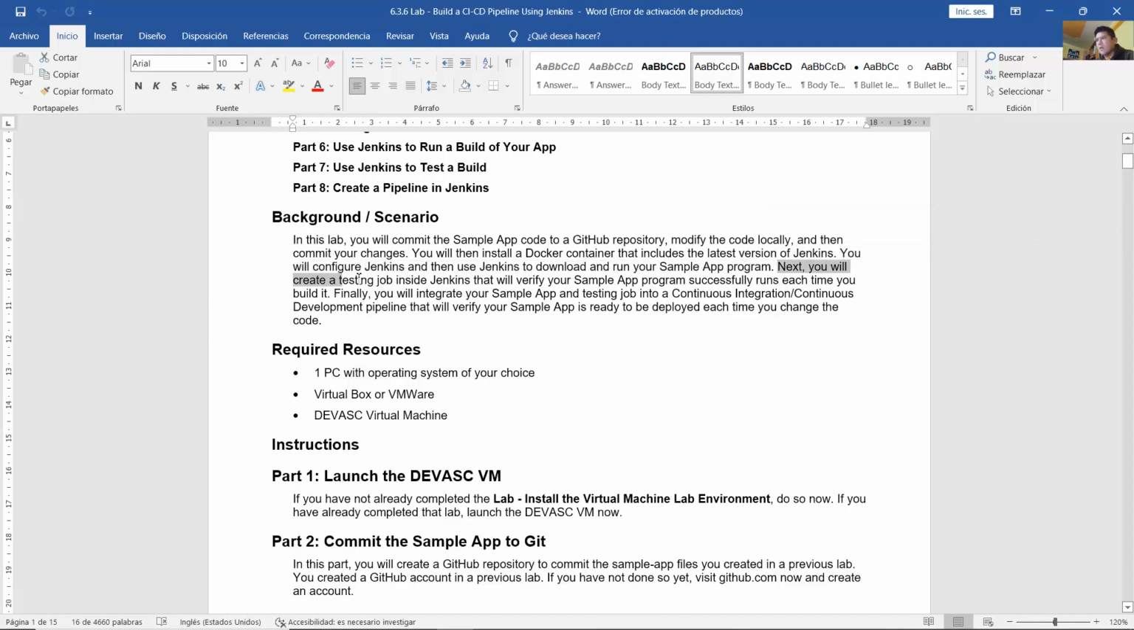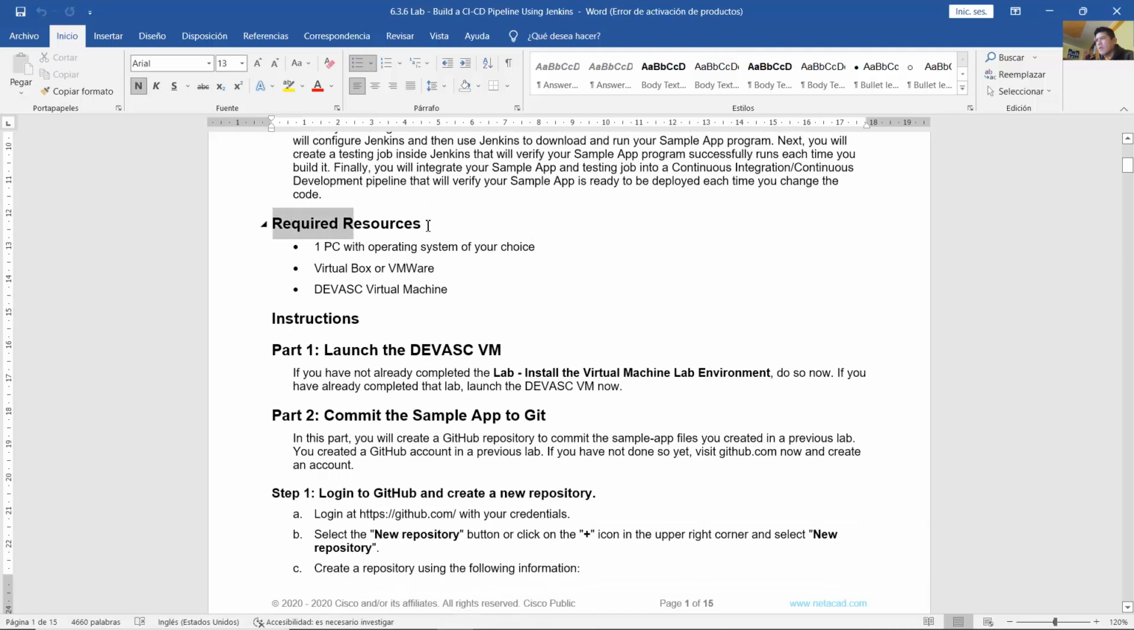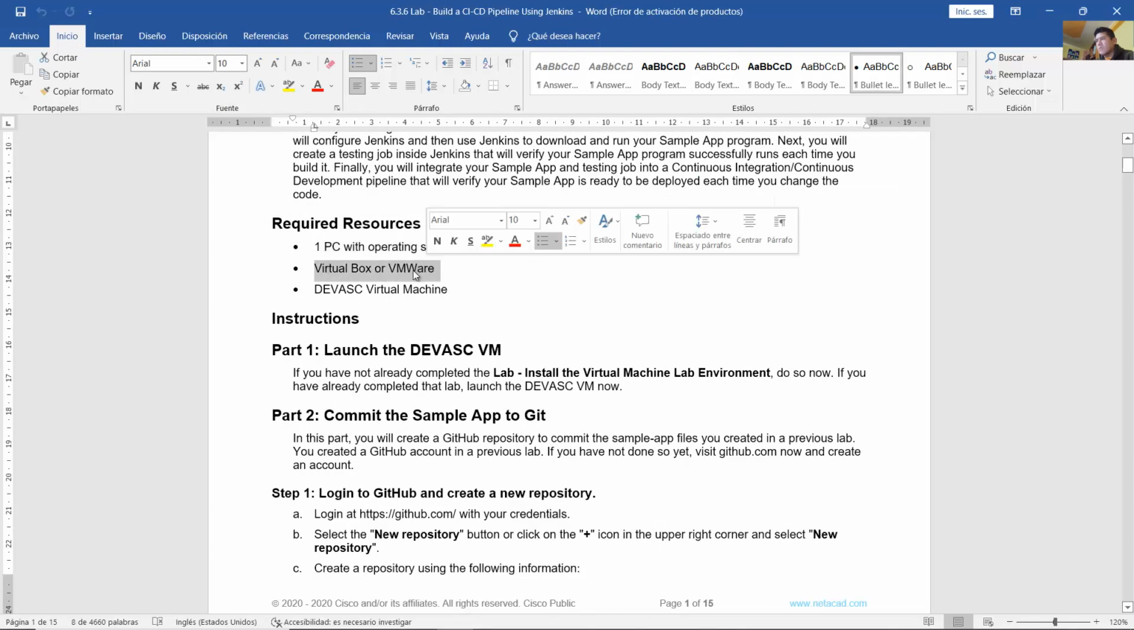Next, you will create a testing job inside Jenkins that will verify your sample app program successfully runs each time you build it. Finally, you will integrate your sample app and testing job into a continuous integration, continuous development pipeline that will verify your sample app is ready to be deployed each time you change the code. Required resources: one PC with operating system of your choice, VirtualBox or VMware, DevNet Associate Virtual Machine.